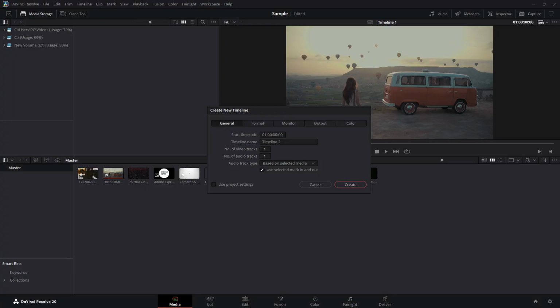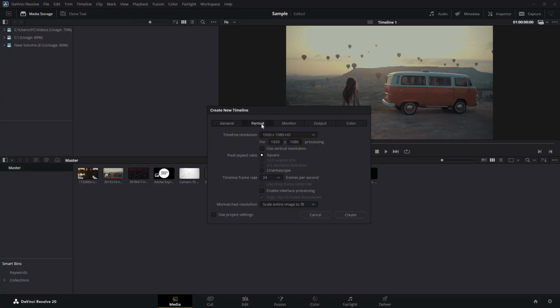project's default settings. Next, look for the Format section in that same dialog box. Click on it to expand the format options. You'll see a field labeled Timeline Frame Rate. Click on this dropdown and change it to 60. This sets your new timeline to run at 60 frames per second, giving you that smooth, high frame rate output you're looking for. Once you've made this change, click Create to generate your new timeline.